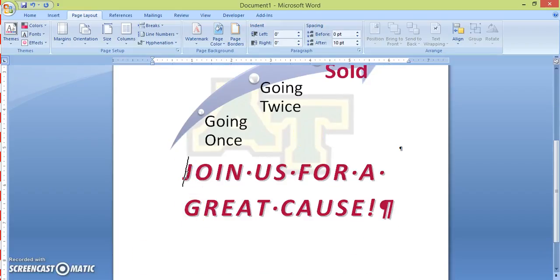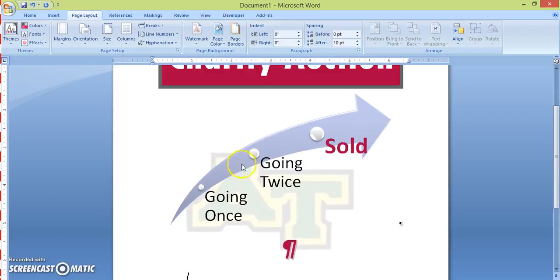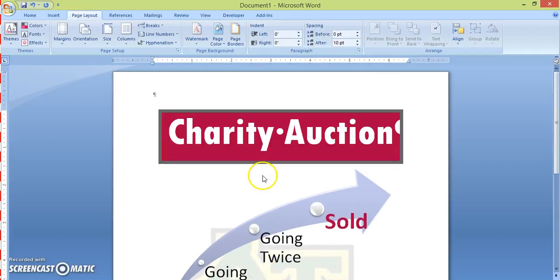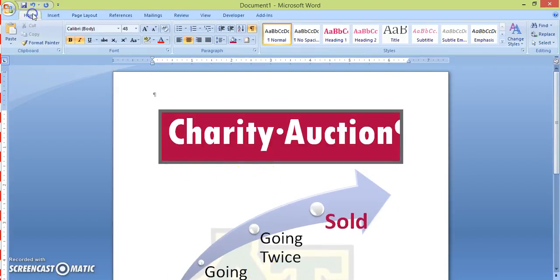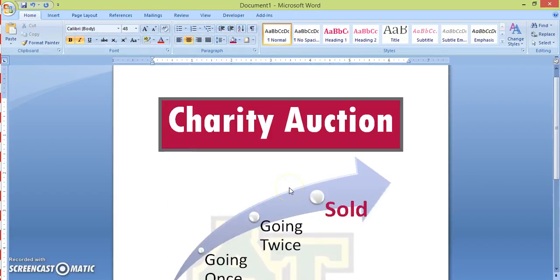We'll go ahead and take join us for a great cause down a little bit to the bottom of the paper so that the middle kind of stands out a little more here. And then the last thing we can do is we can go here and we can take our paragraph markers off so it looks like a normal page. Once you've done that, go ahead and save it to your drive, and that's how we make the cover page, and we'll go on to the other parts of this project later on.